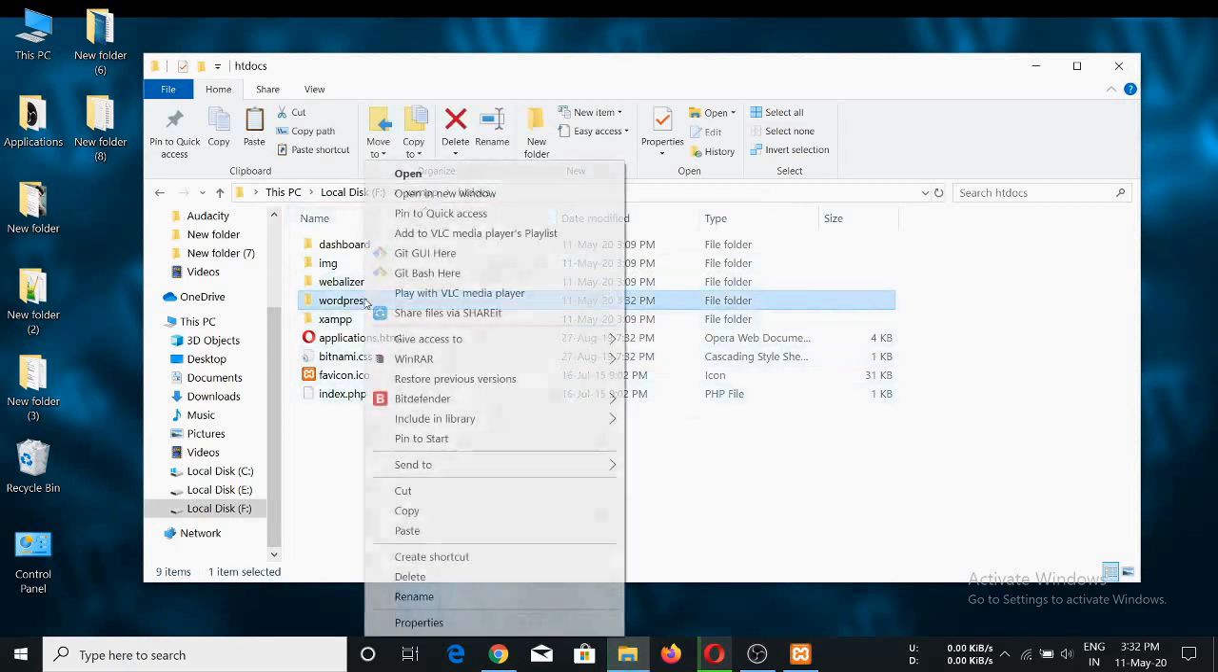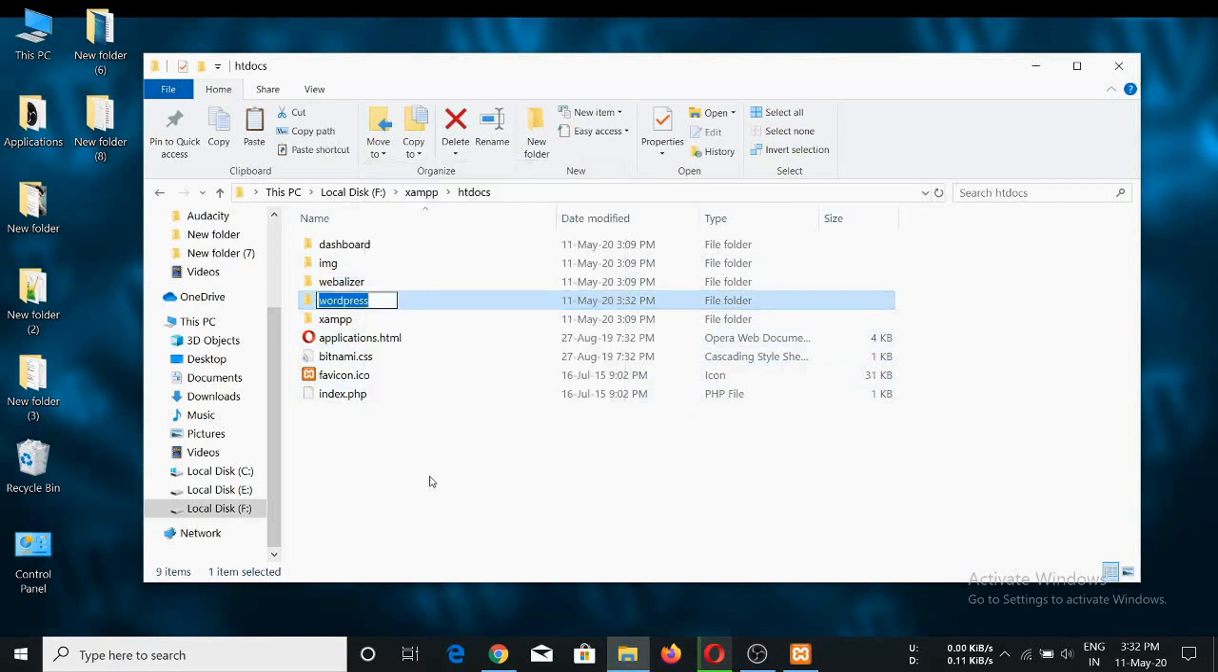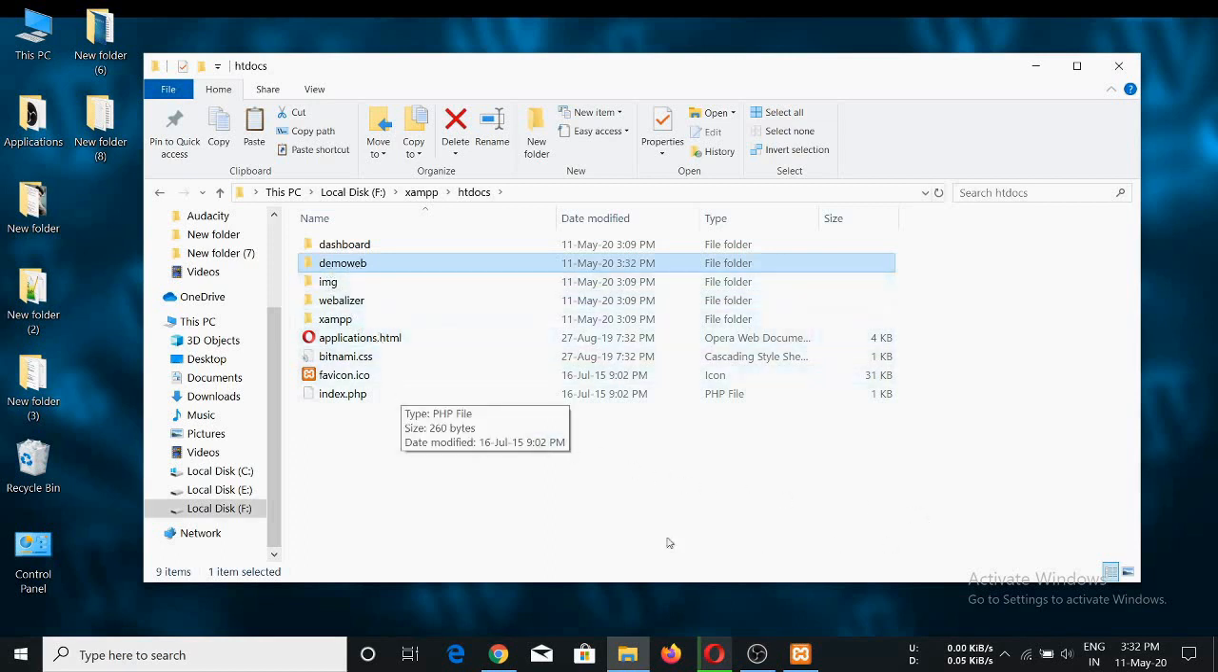We need to rename this WordPress folder as per the name of the website you want to create. For example, we want to create the website whose name is demo web. Hit enter. So now it is representing the website which is installed inside the localhost XAMPP.